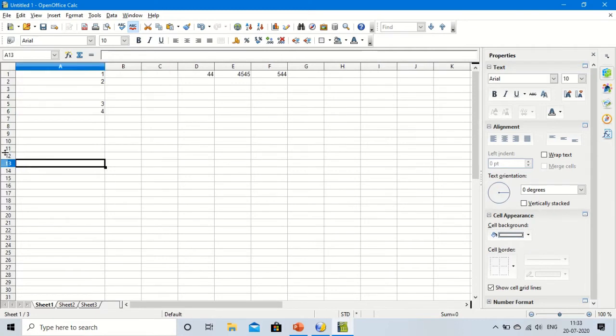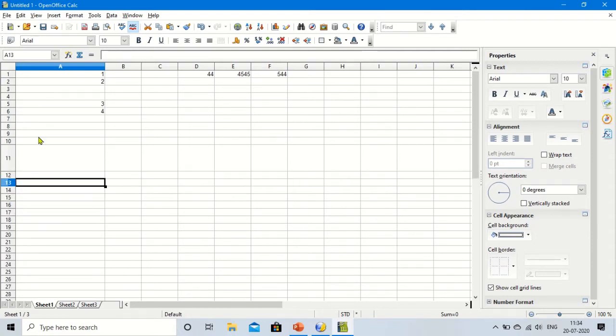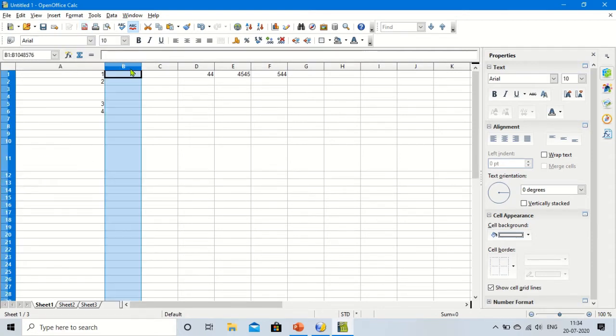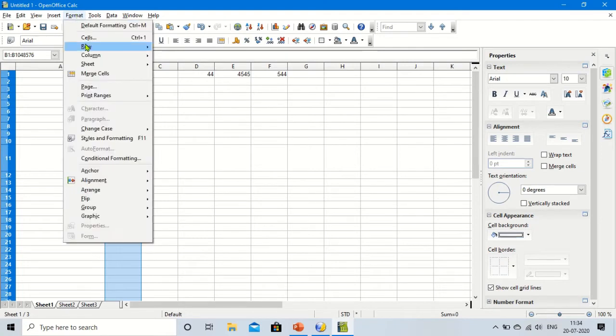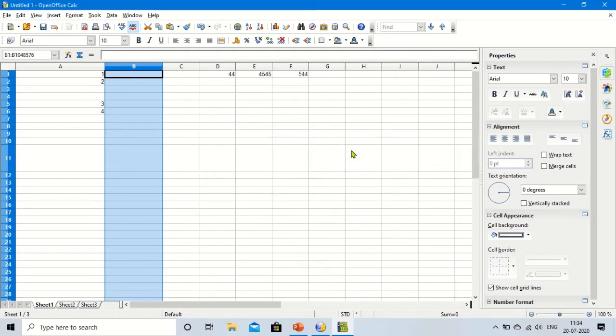Similarly, if you want to increase and decrease the height of the row, just go to the border of two row headers and just drag and drop. You can see drag and increase as per requirement. So here we understood how to increase and decrease. Another method is also there. You can go to the format and you can choose here columns and width. You can see, from here you can also increase the width. You can see width is going to be changed.